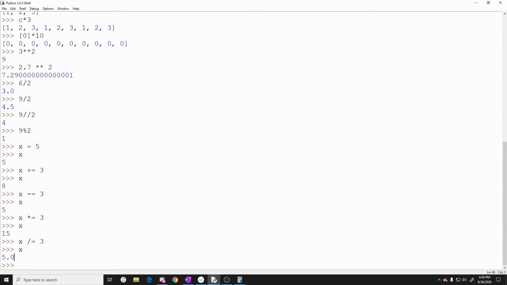Those are the assignment operators. There's a whole bunch more, but you can see they all follow the same pattern. Basically, this is the operator that you're going to apply to the current value of x, and then you're just going to store that value back in the variable itself.